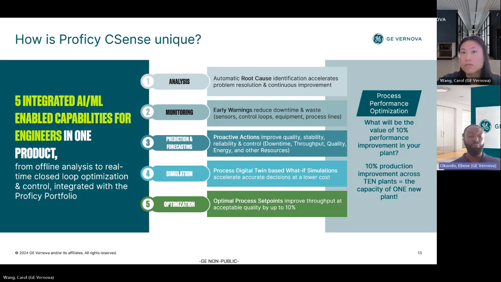Along with this, you can really monitor different assets, like sensors, different control loops, and equipment, and help you monitor process health and line health to detect issues early and help avoid downtime and waste.